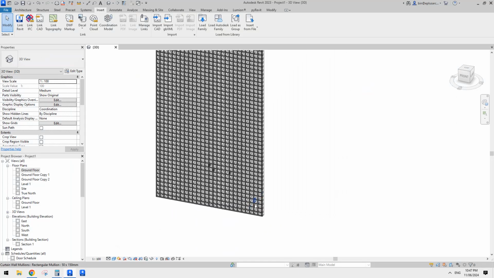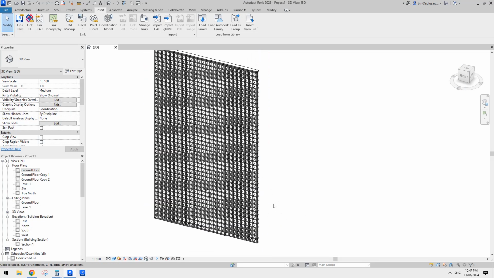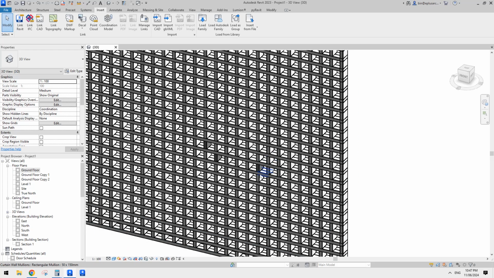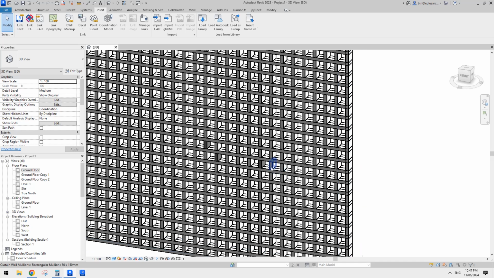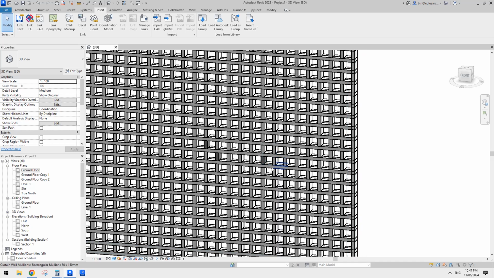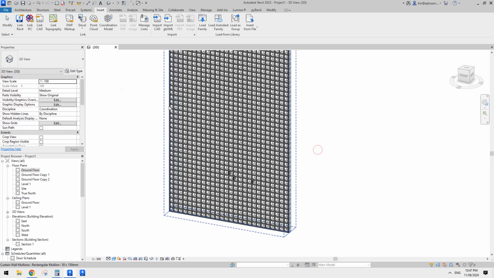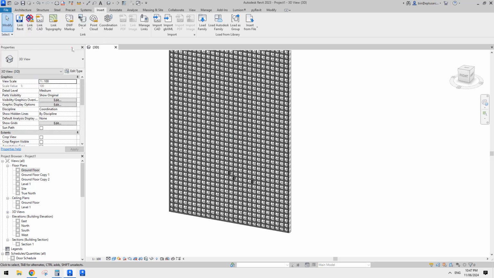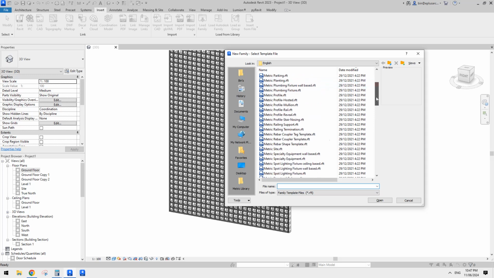So here comes another option. Instead of using mullions with an empty panel, you can also use no mullions with a panel with the frame, the square shape. So what we need to do is go and create a new family. Let's just click on this. It will be a curtain wall panel.